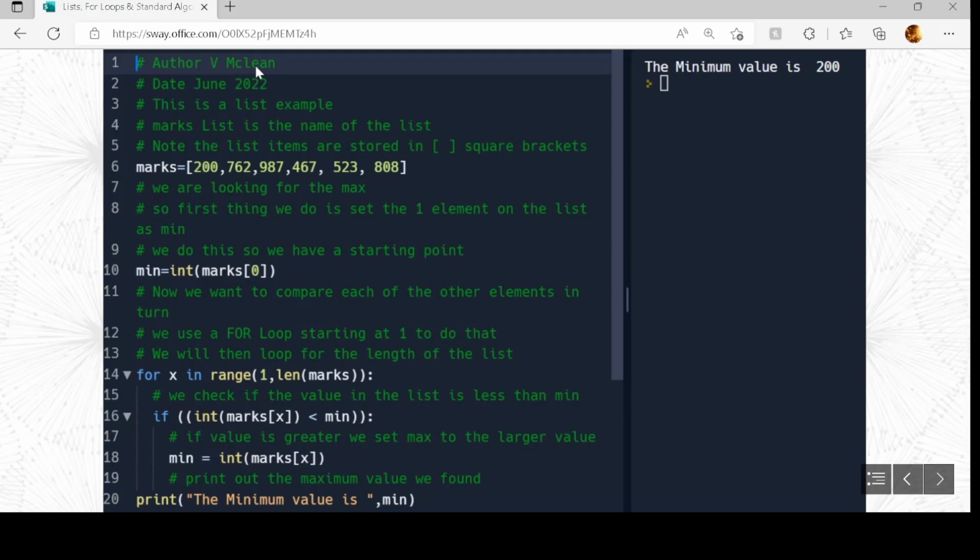So here we have it. We've got the date, what's going on here, and we've got the marks again. This time instead of the max, we are looking for the minimum mark. So I've got min equals int marks 0, because the first thing that we do is we set the very first thing in the list to the current minimum. Gives us a starting point.